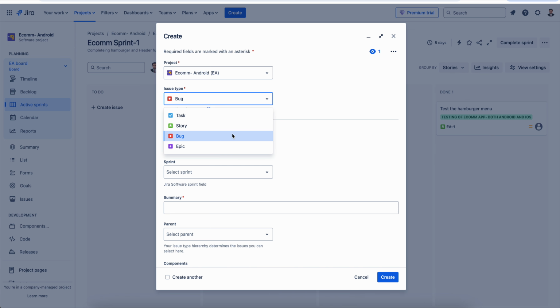task, story, bug, epic. But what if I get a new design issue, or I need something to assign to the design team? It is neither a bug, it is neither a story, it is neither a task, it is neither an epic. So what I want to do, I want to make a new field called design here. So how will I do it?